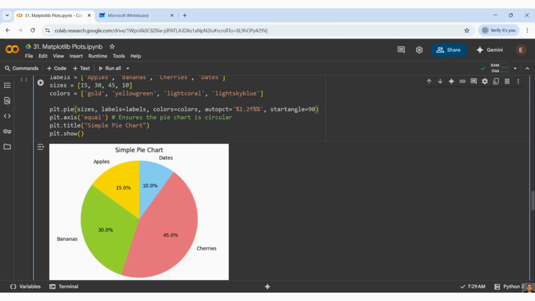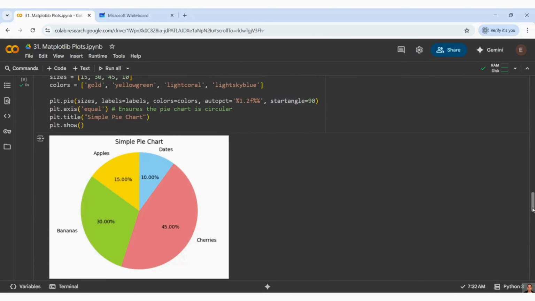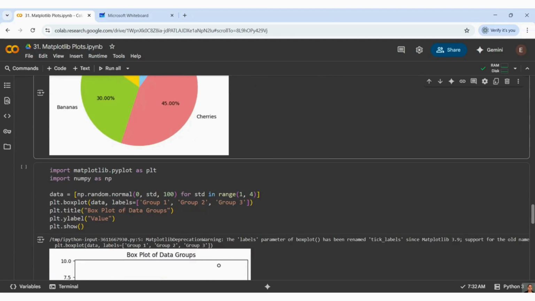And start angle is 90. That is nothing but it will start from a 90 degree angle and spread around your circle. You can see now, after changing my floating point value, it is giving me 10.00. And you can see I have taken plt.axis, which ensures the pie chart is circular: plt.axis equal. Then title and show. This is how we can draw our pie chart.